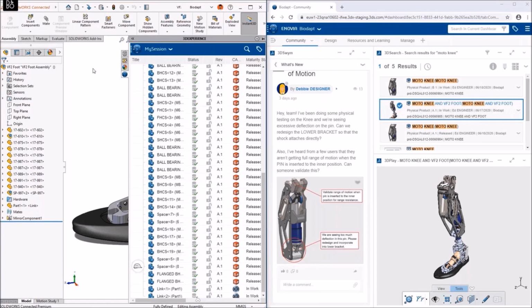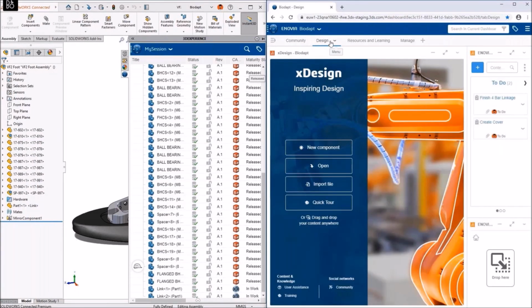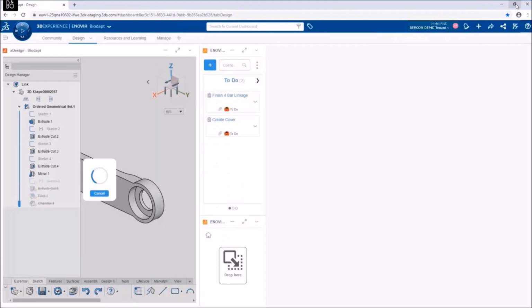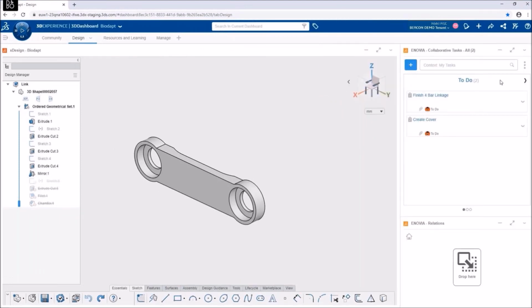Here I'm again going to the dashboard, and in the dashboard I have already added some apps which are required for this specific project. So this is XDesign. XDesign is history-based, very similar to SolidWorks. It's a history-based modeling tool. I'm dragging and dropping that link file onto my browser into that specific XDesign app. And here at the left side, you can see the feature history of that component.